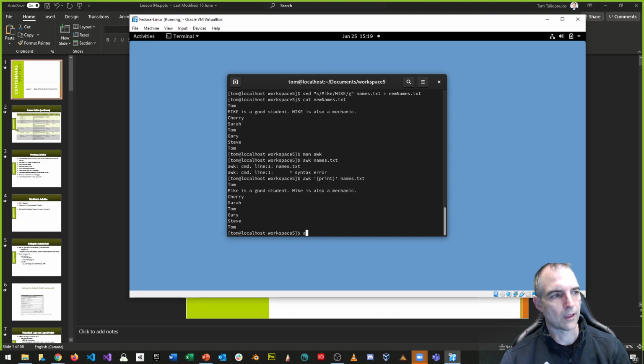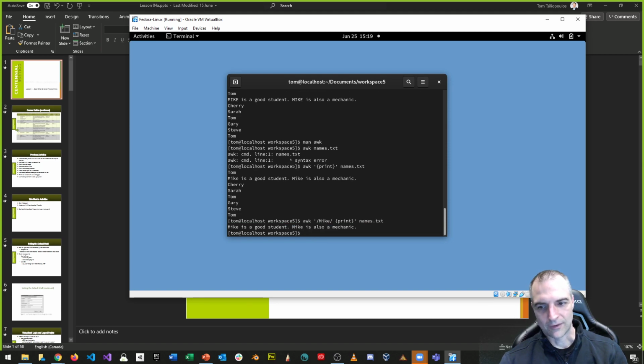So I can do something like awk. I want to match a pattern, Mike. So there's my match, right? Let's go back and do that again. Awk, Mike, that's the regular expression, right? And then what I want to do is print. So that's what I'm going to do with the match. So I match something, and then I do an operation on it. And then where am I getting that from? Names.txt.